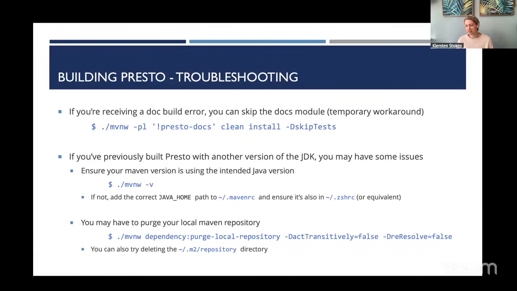There's a lot of interconnectedness between the various Presto modules. But for example, if there's an error with the Presto Druid connector module, and you are not making a change related to Druid, then you can pretty safely skip that module. So that is an option.